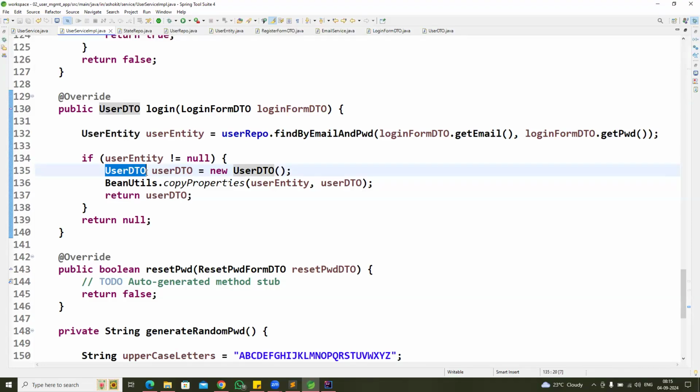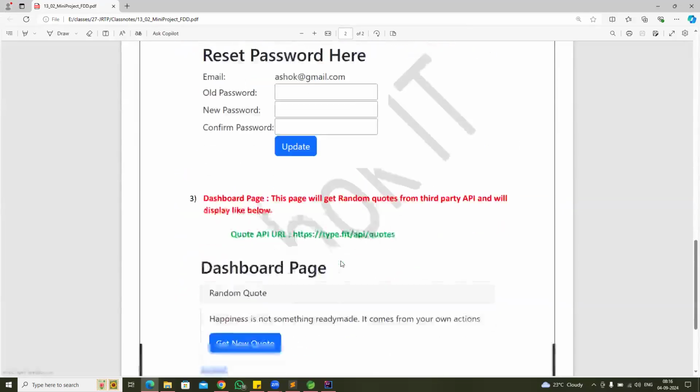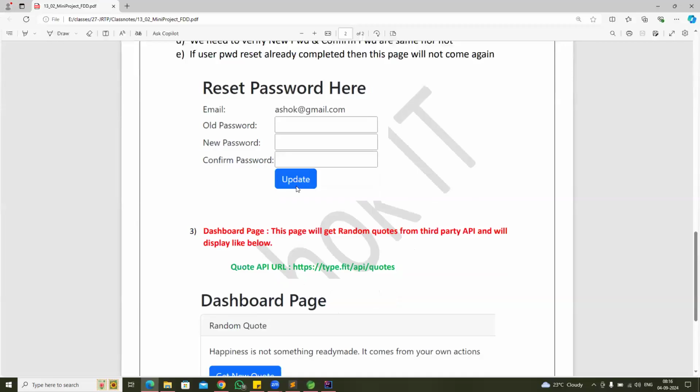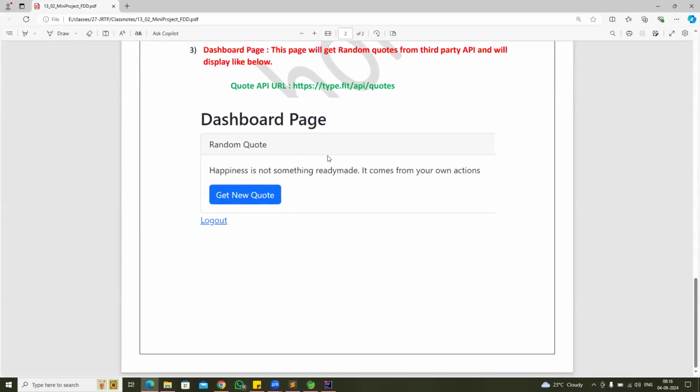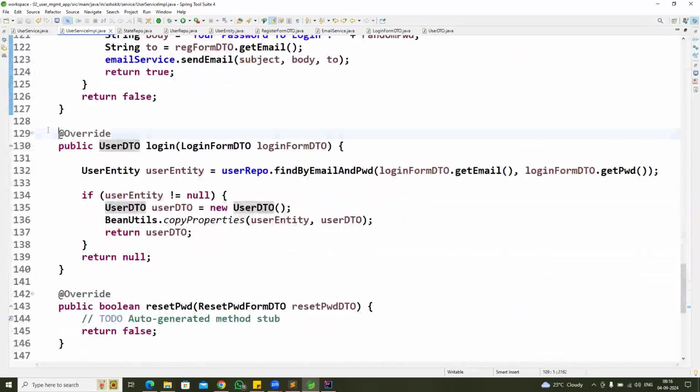If credentials are valid, then I will do one more check, whether the password is updated or not. If the password is not updated, I will display the reset password page. If the password is already updated, then I will display the dashboard page. So this is my login check method. This is my registration method and this is my login method. Look at the login method again.